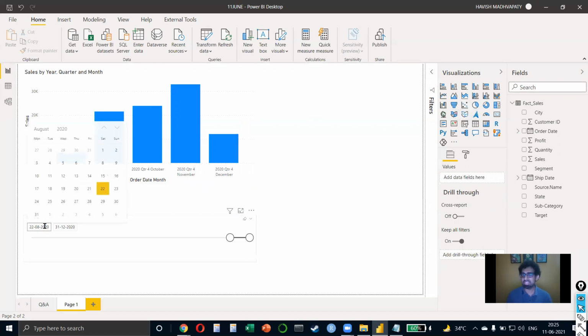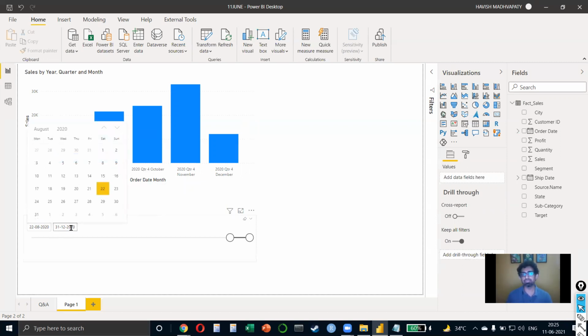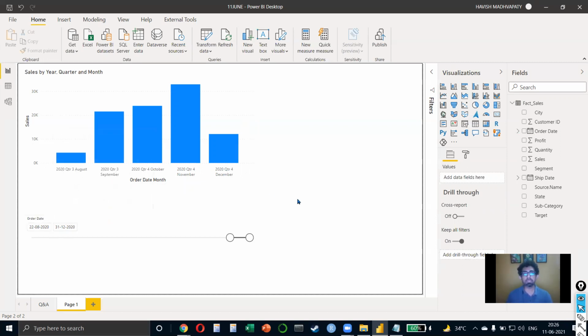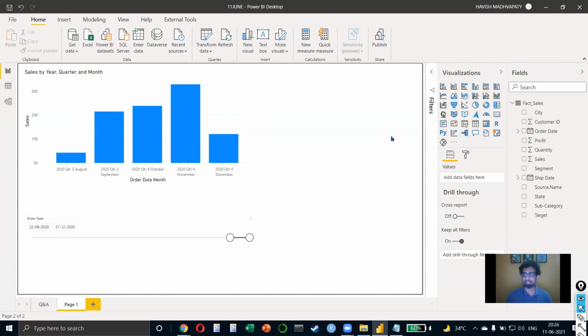You can also put dates by selecting from a calendar if you wish to. The problem is that it's all white, right? The background is white, and I'm not able to really understand what is the boundary of the visualization. So I think we should really put a border, isn't it?